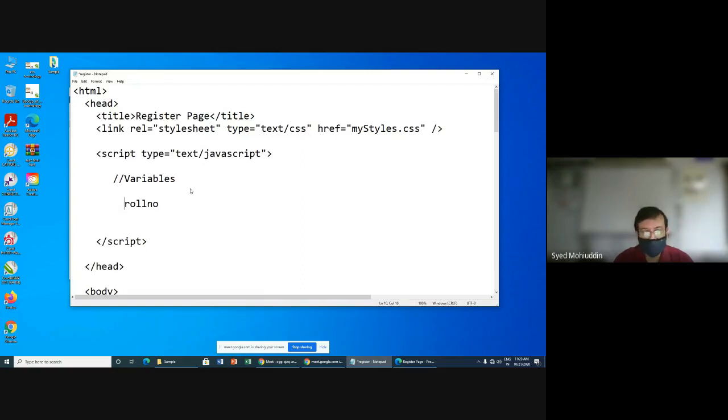Now, before we move further with the variables, I have written something known as // over here. In JavaScript, as in other programming languages like Java, this is used for comments. So a comment will be ignored by the compiler. For a single line comment, even in JavaScript, we use //. If we have a multi-line comment, then we'll be using /*.